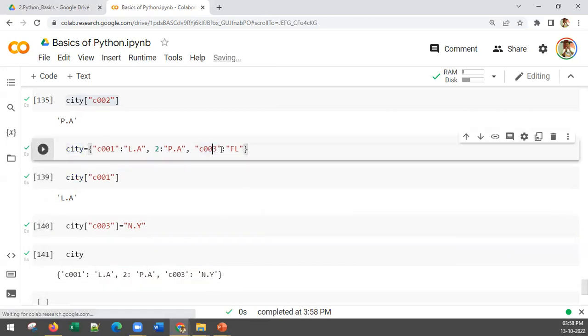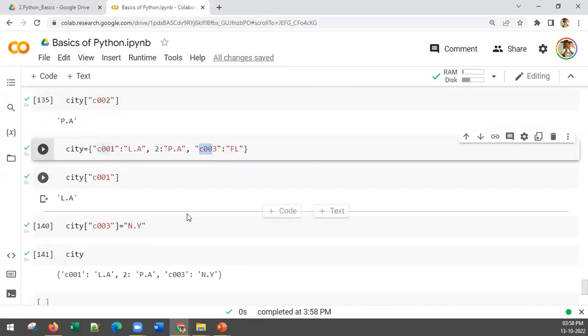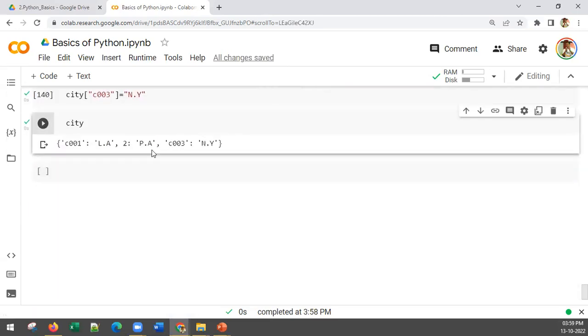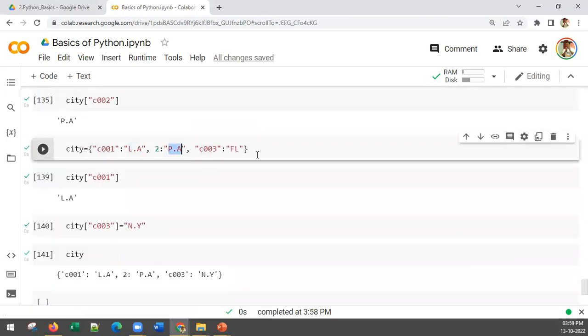But you cannot update the keys. Keys cannot be updated because to access a value, you can give a key, but to access a key, how do you access it? So keys cannot be updated. You can only update the values. What are the values? LA, PA, FL, those are the values here. Updating the keys is not possible.